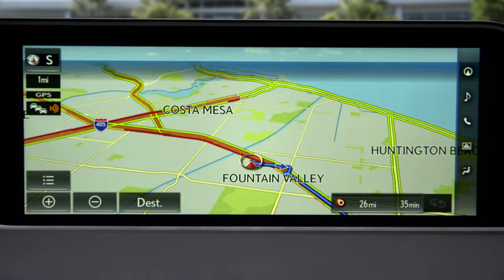When traffic is turned on, color-coded lines will appear on the map. Red means traffic is slow. Yellow, the traffic is moving at a moderate speed. And green means it's moving at or near the posted speed. Icons will appear when accidents or other obstacles are recognized.